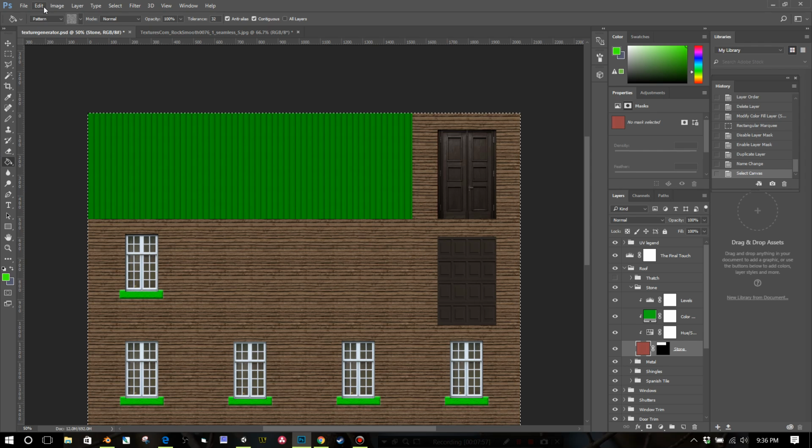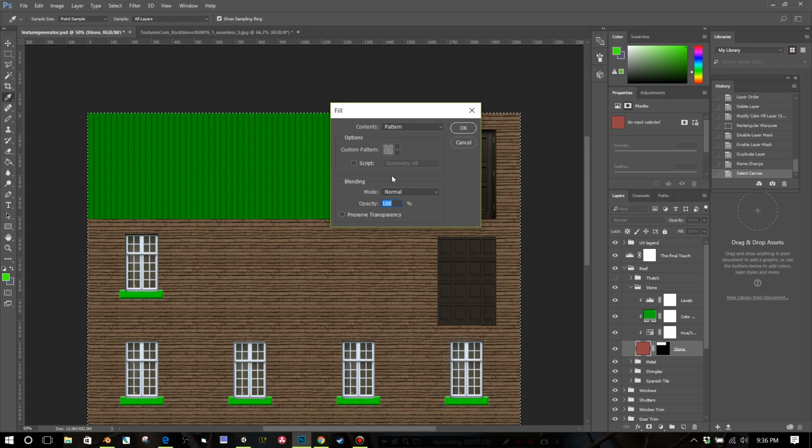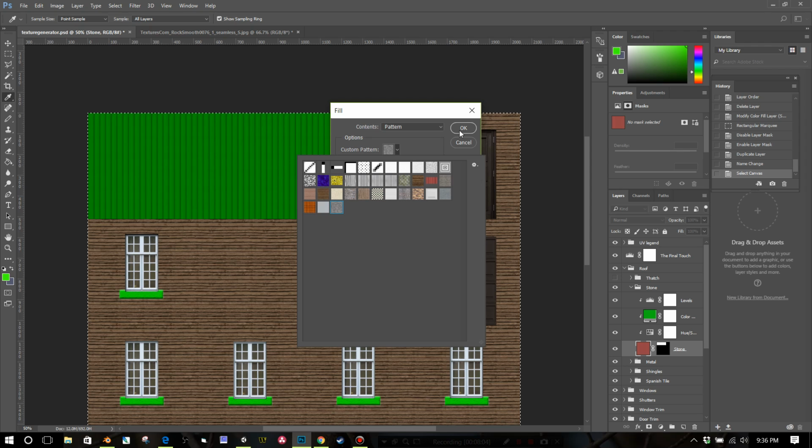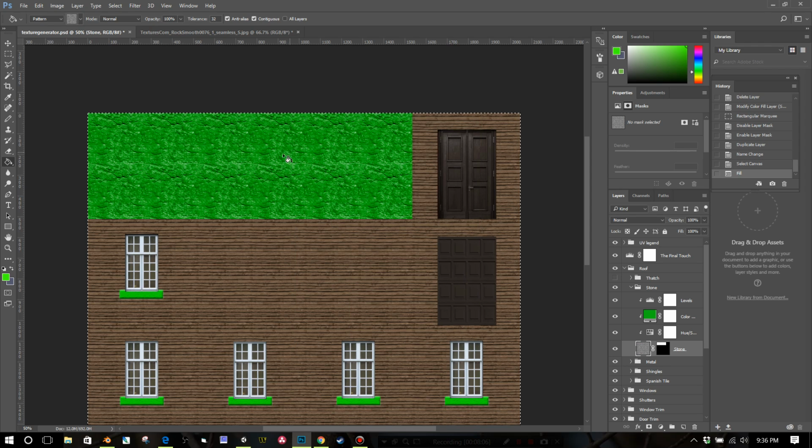You pick your left swatch, you go Edit, Fill, and then the contents are the pattern. You pick the correct pattern, and then you click OK. And now my stone comes in. So watch this, Edit, Fill.